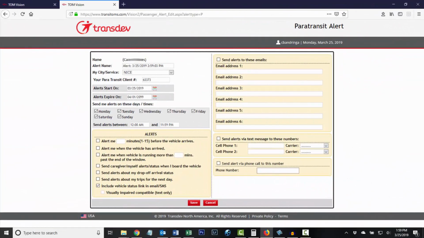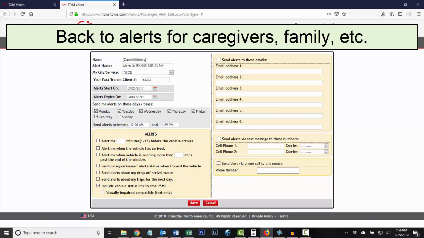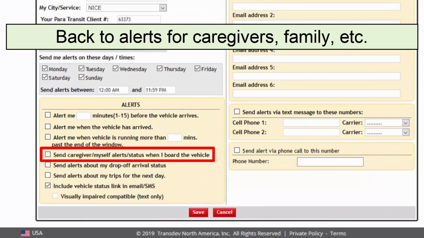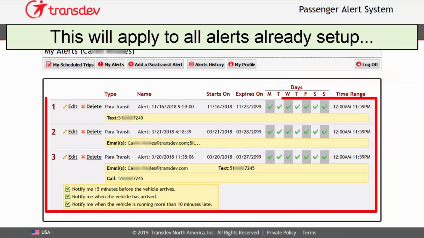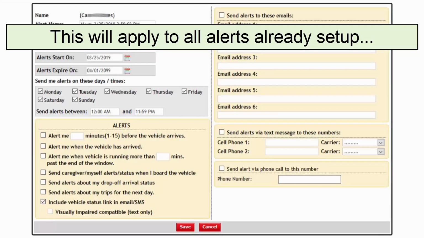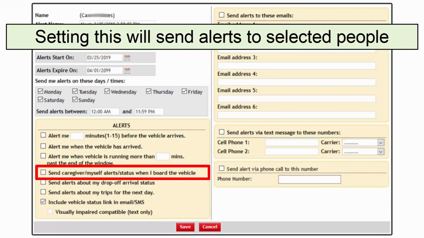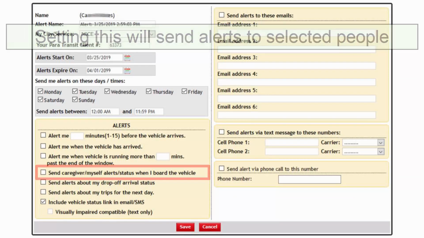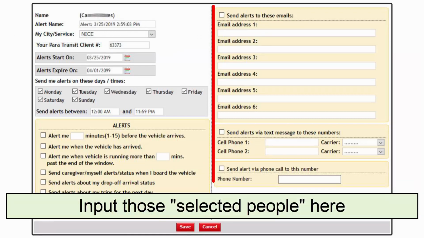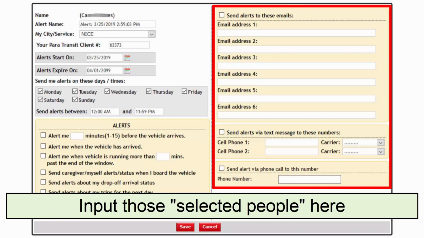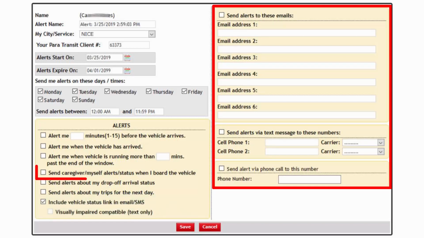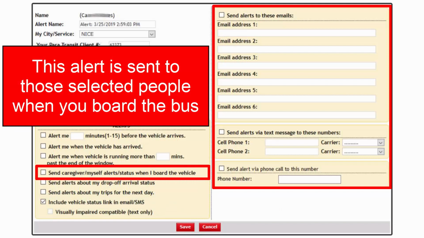I said I would cover more on alerts for caregivers or family members. Remember this checkbox here? For any of the alerts you have added, you can add another alert and simply select this checkbox so that your alerts will notify other people that you have boarded the bus on any trip. Input the emails and phone numbers here of the people you want to notify. This alert makes it easy for you to notify anybody, such as a caregiver, family member, or a doctor's office, that you have boarded the bus and you are on your way.